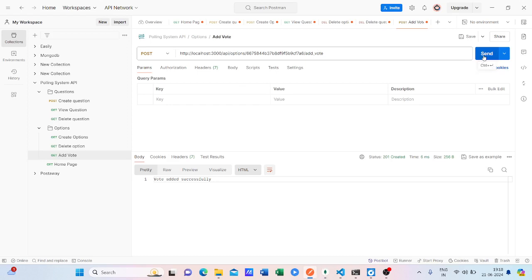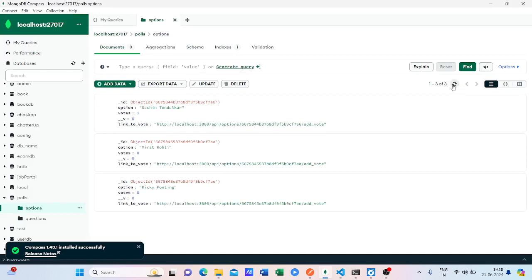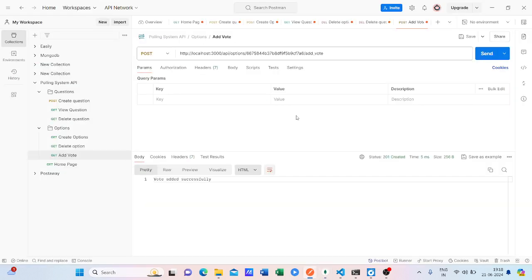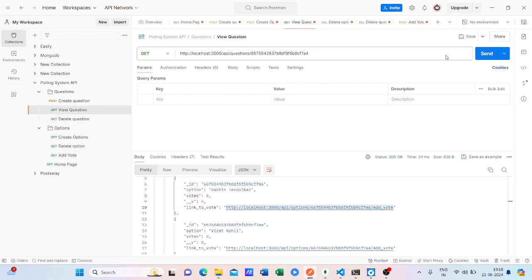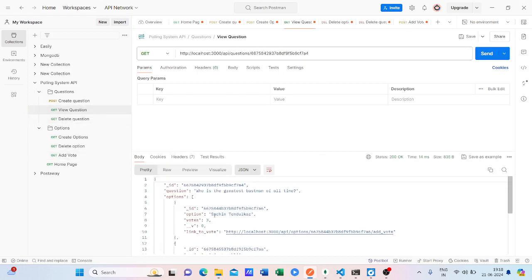Let's vote one more time. One more time. So there are three votes now. Let's test with the API as well. So here are three votes for Sachin Tendulkar.